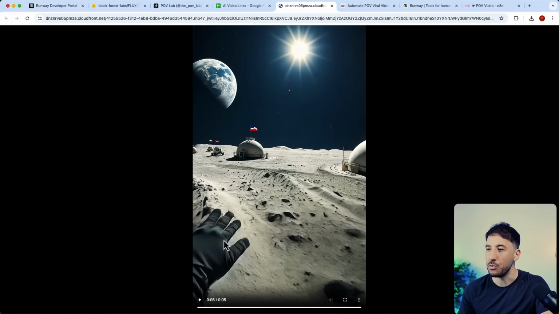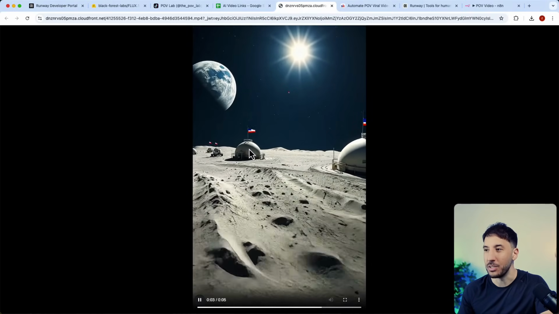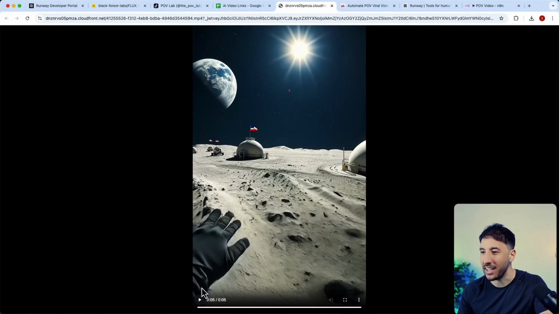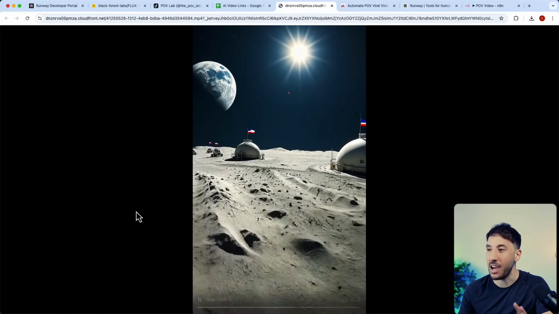There you go, right? It shows you the limbs. So the hand is being shown here. It shows the earth in the background, the sun. And this is the colony with different rovers, some kind of a flag there. The texture of the soil in the moon. I mean, all of it is absolutely beautiful.